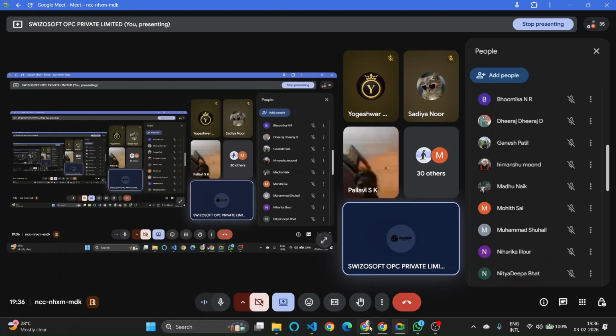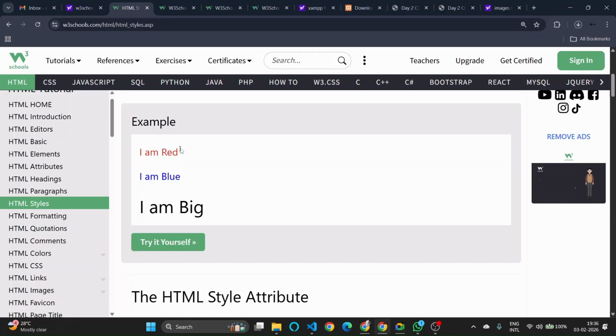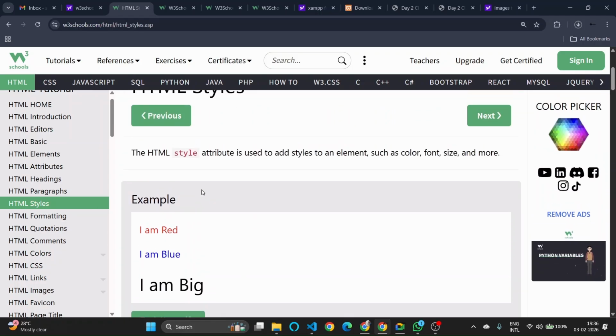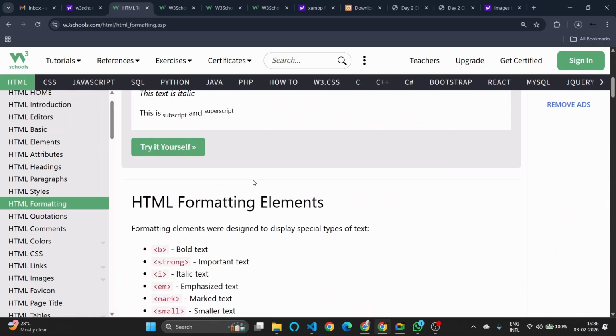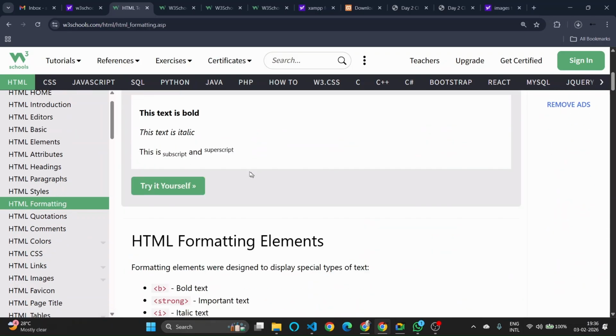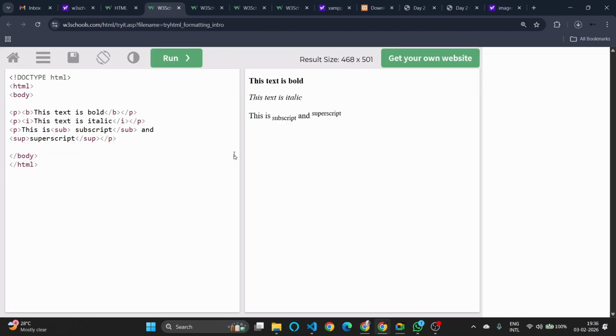Okay. So next is formatting. Yeah, see, it's very simple. You just go through this. Formatting is also very important. This is a very interesting thing.